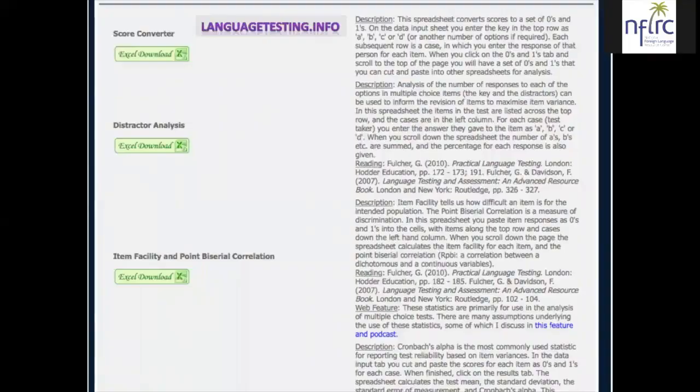One way that we can use technology is to evaluate the questions in the test itself. This is a very useful site, languagetesting.info, which has a lot of information about language testing. But I'd like to draw your attention to a link in the site that has Excel templates, score converter, distractor analysis, item facility. So if you'd like to explore the evaluation of the test development a little bit further, I would recommend taking a look at this site.